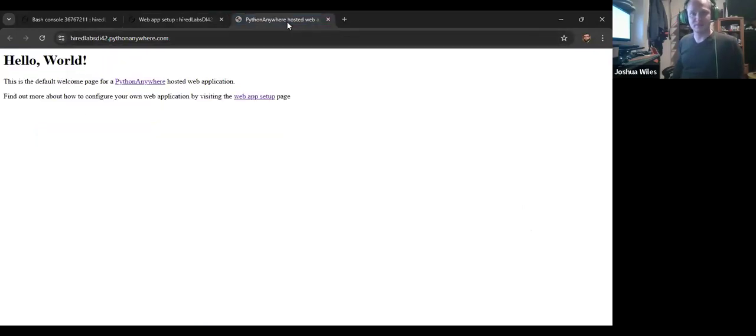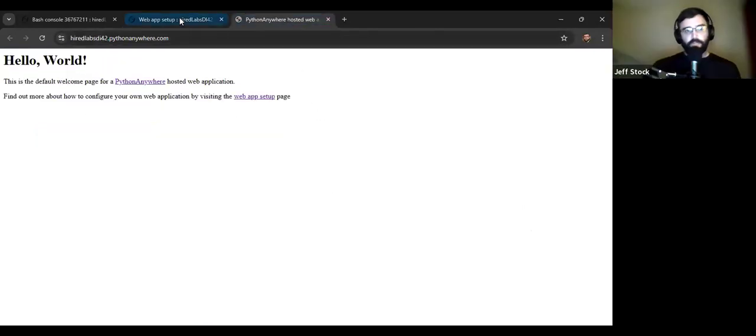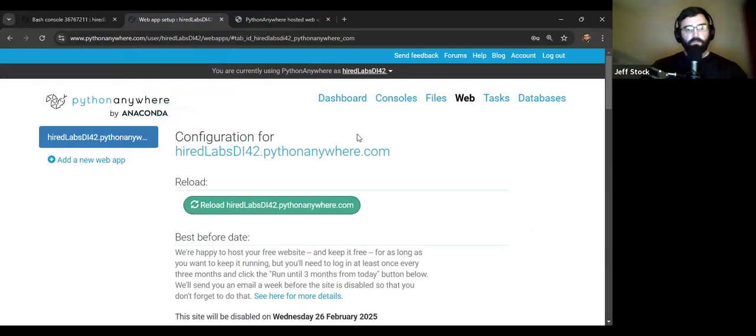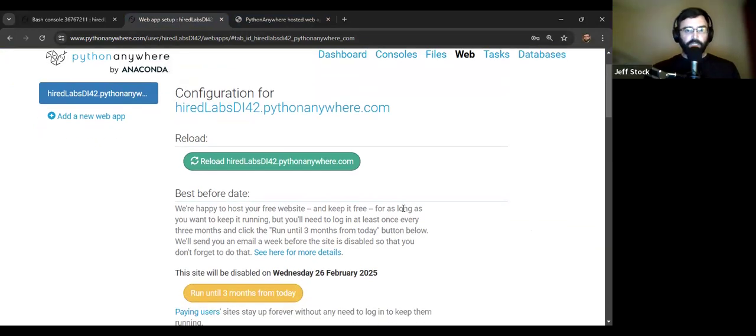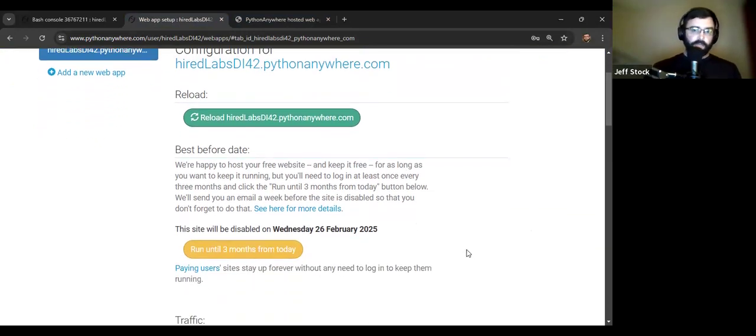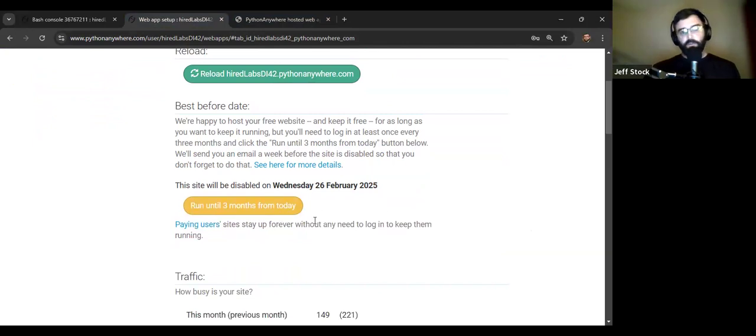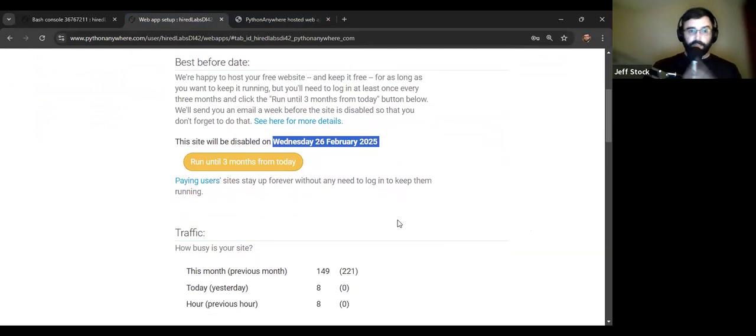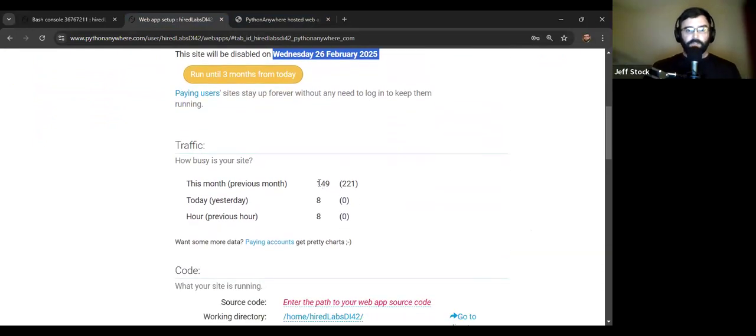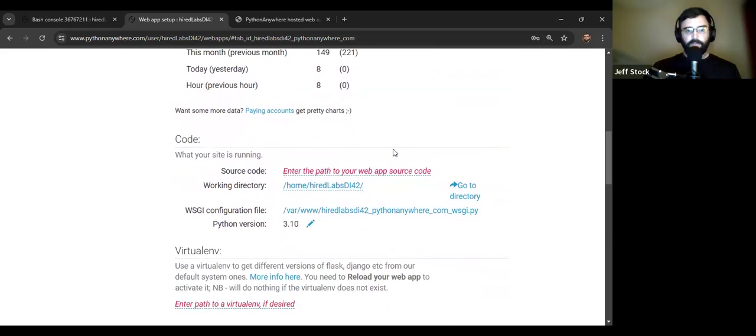All right, cool. So now we have this Hello World. We've set up the basic parts of our app. Let's go through the other configurations that we can set here. We're going to get very intimately connected with this page, but here's a quick overview. In the free version, this is going to run for 3 months. So every 3 months, you have to come in and press this button to reset that timer. It tells you what day it's going to die, but that's great because it's there and it's free. This gives you some info on traffic.